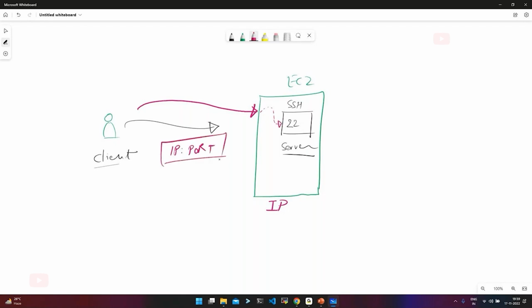This uniquely identifies a particular application running in this VM. Clear, guys?